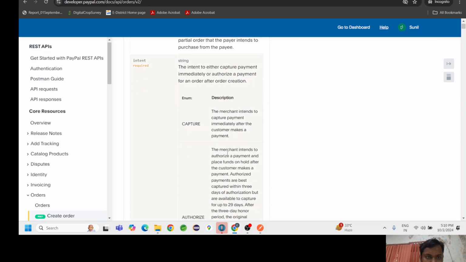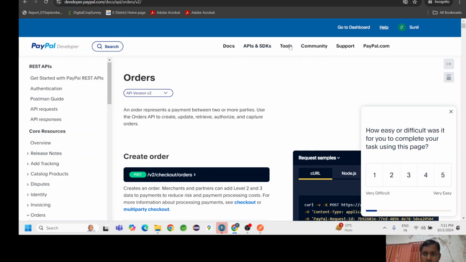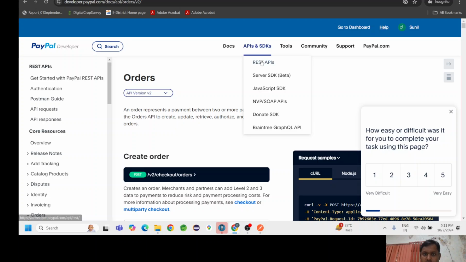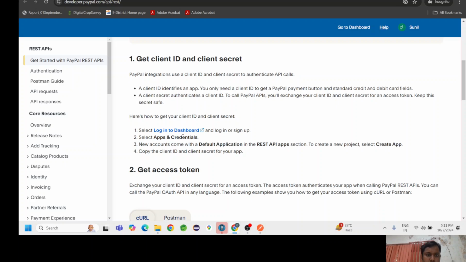Once you get this approach, the tool is the REST API. Now I'm going to the REST API. Here, get the client ID and client secret. How? PayPal integrations use a client ID and client secret to authenticate API calls.